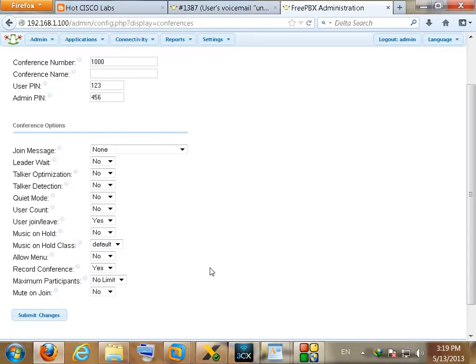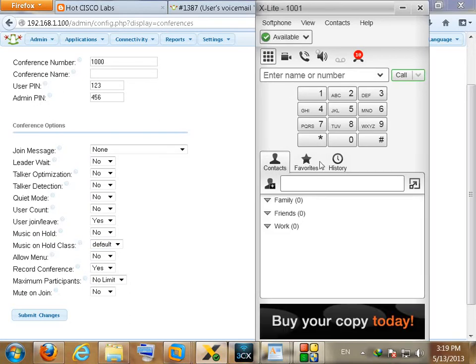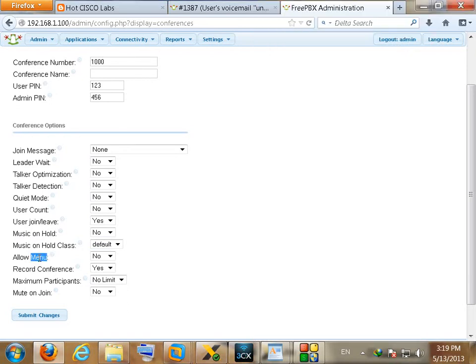Allow menu: simply the conference participants or members can press asterisk using their phone's keypad, and after pressing asterisk they will receive a menu that will give the user many options, maybe the ability to increase or decrease his volume. This is the sound that the other participants will hear, and the ability to increase or decrease the conference volume.